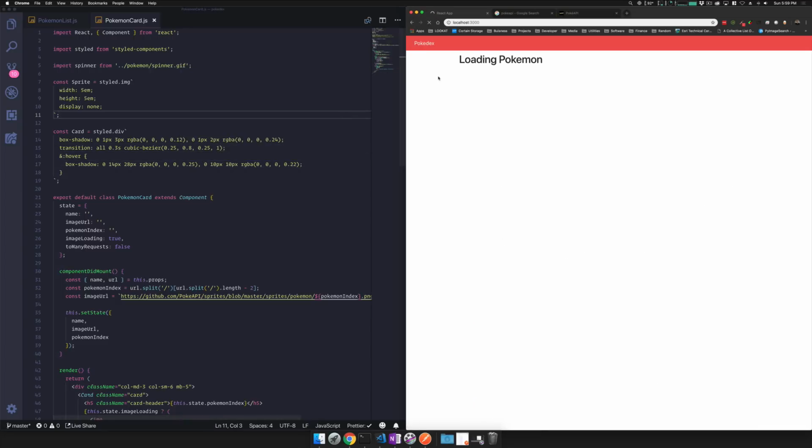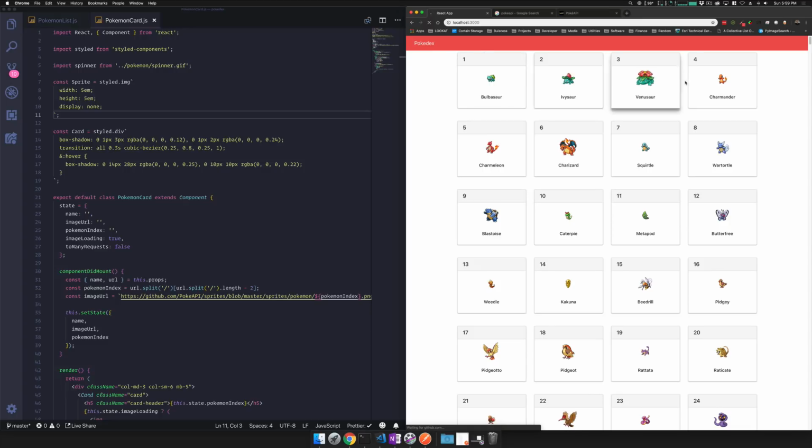So now I should be able to hover my mouse over these and you can see it lifts up from the page. Look at that nice little animation. Almost makes it look like I did a lot of work, doesn't it? But a little subtle animation to kind of bring these cards to life on the page.